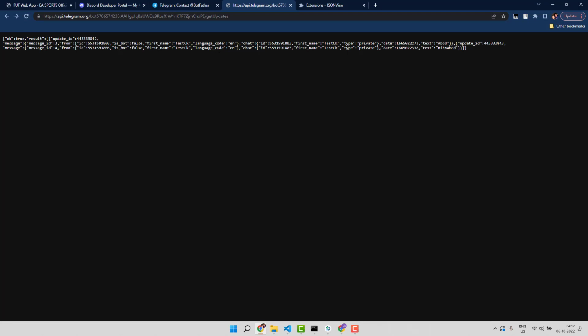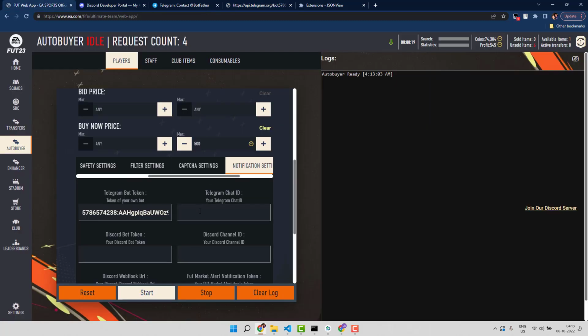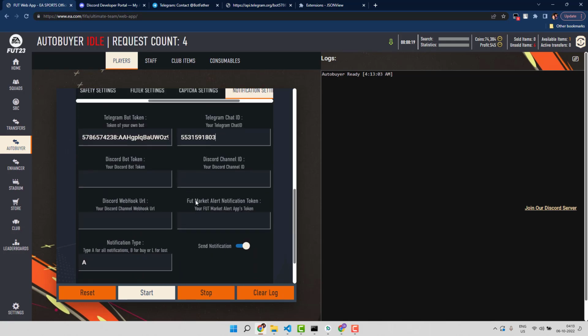Okay, so what you need to do is copy this one. From any one of the messages, you have to copy chat, and within chat you have to copy the ID. This will be the same for all the messages, so you can copy it from any message. Once you copy the chat ID, give it here. So these are the pieces of information needed to set up Telegram notification.